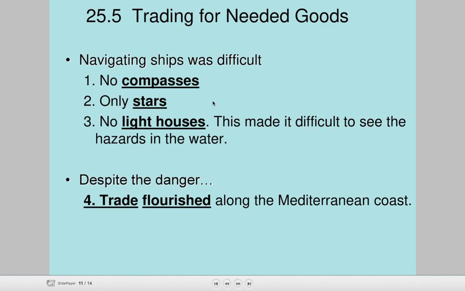Navigating ships was also difficult because the people didn't have compasses. They navigated or steered their ships by using the positions of the stars. Like other ancient peoples, they'd use the stars to help them travel at night. No lighthouses, so it was difficult to see rocky shorelines. They could become shipwrecked. Later, some lighthouses were built, but very few were around at this time.